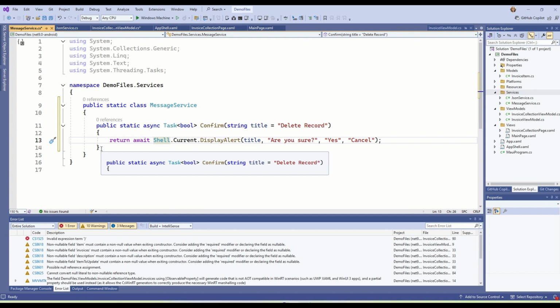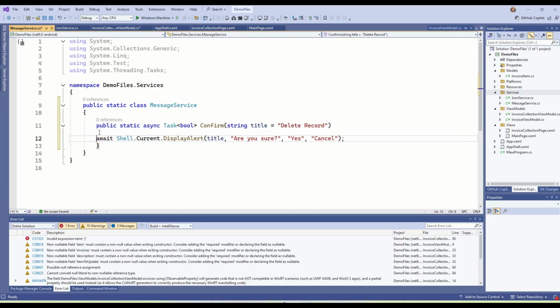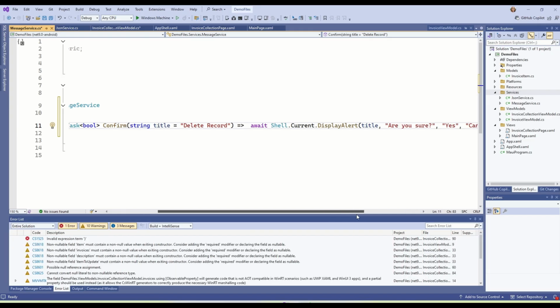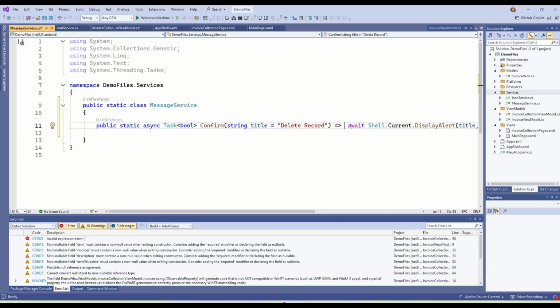So I've written this as a typical method. You can also write it as an expression-bodied method by removing the return and the brackets and putting in instead the arrow notation. The reason why I chose to write it the other way is so that we don't scroll it off the right side of the screen. So either one of these formats is going to work great for providing a confirmation.